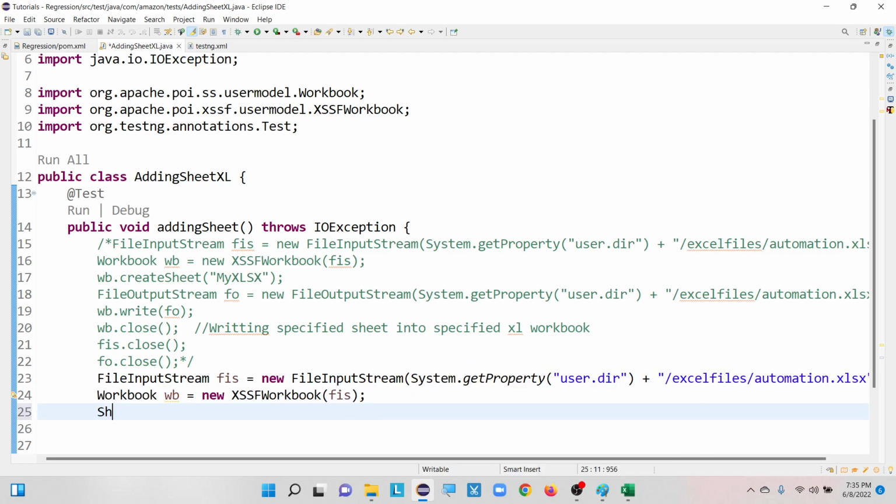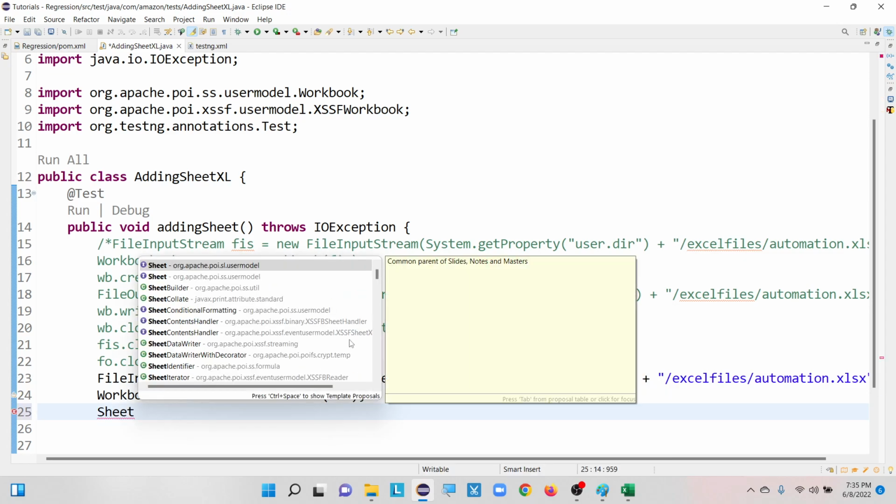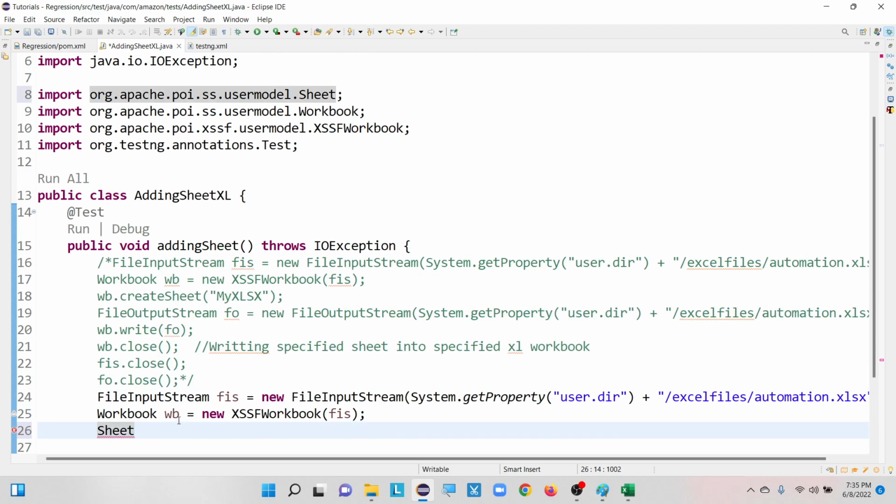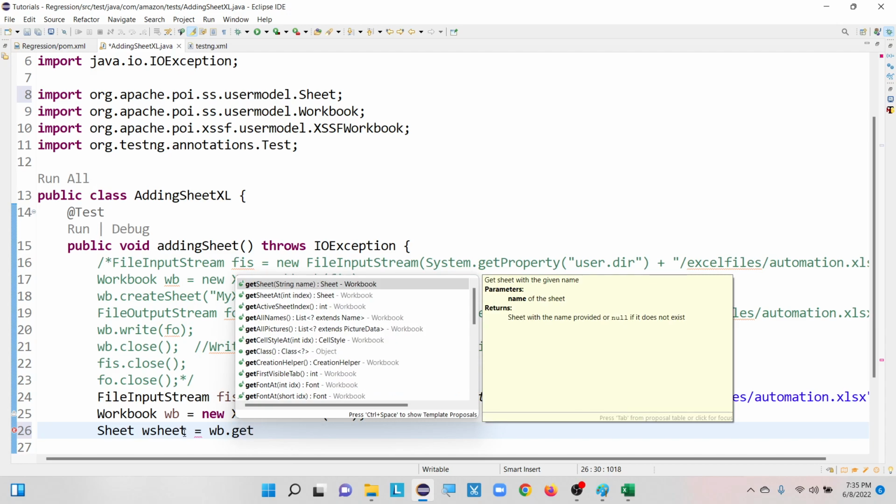Sheet is also an interface. Here you can see you need to take the usermodel one. Once that is done, worksheet equals, inside the workbook we have this sheet, right? For that reason I am going to use getSheet. Here you can see there are two methods to get a particular sheet. The first one is with the sheet name, using getSheet of String name. With the help of index values we can also retrieve that particular sheet.